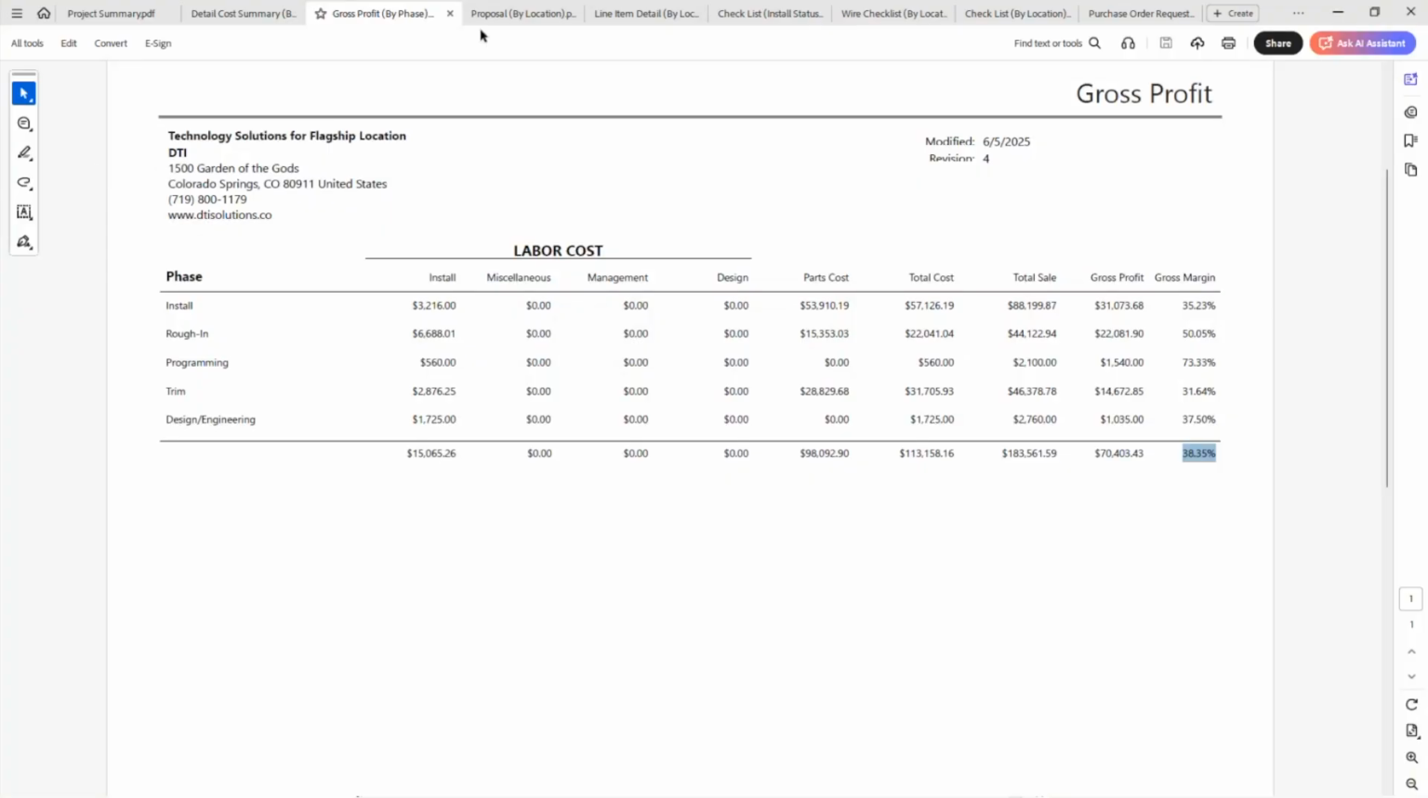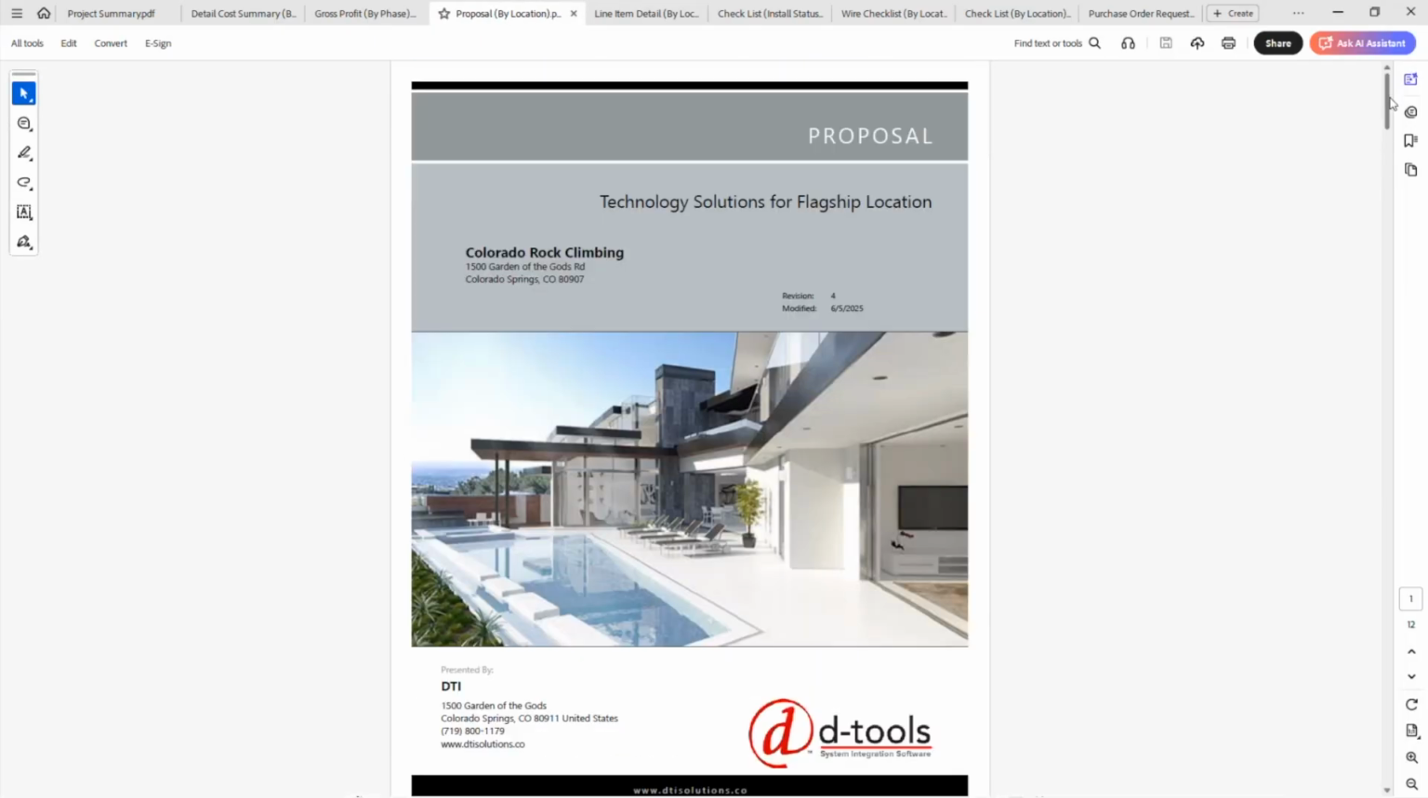We're gonna move into, so these reports I just showed, these are really those internal reports, right? This is our review process, right? We build our project, we get our bill of materials in place. We're going to take a look at the numbers. Once we start to feel good about that, we might then run something like a proposal report. So here is a standard proposal report. I ran it by location.